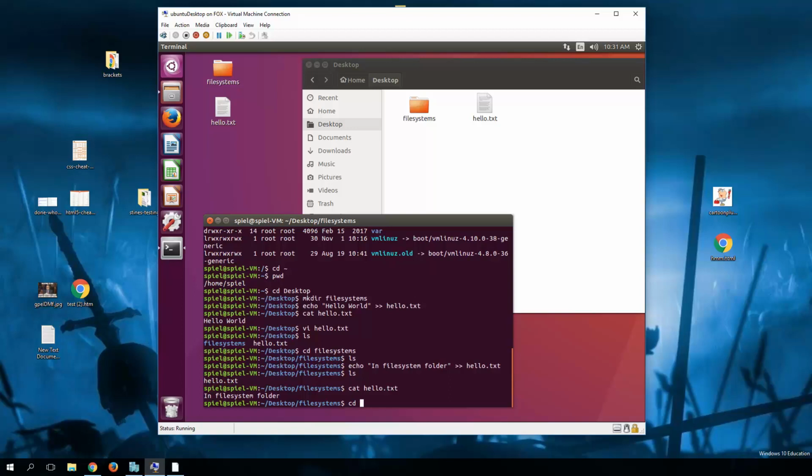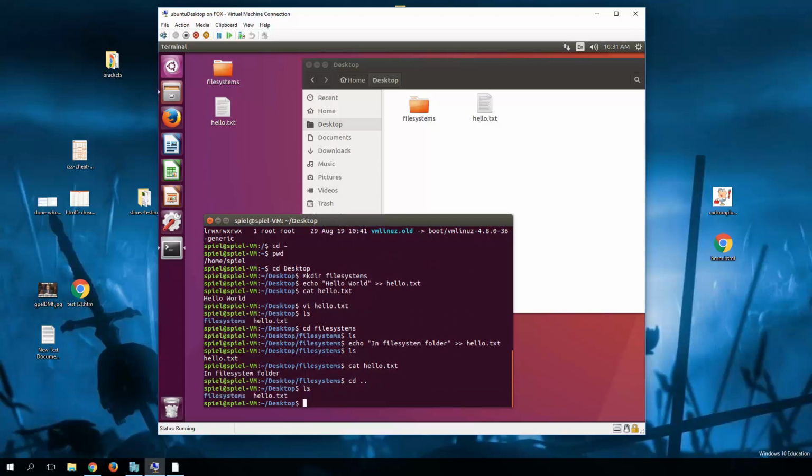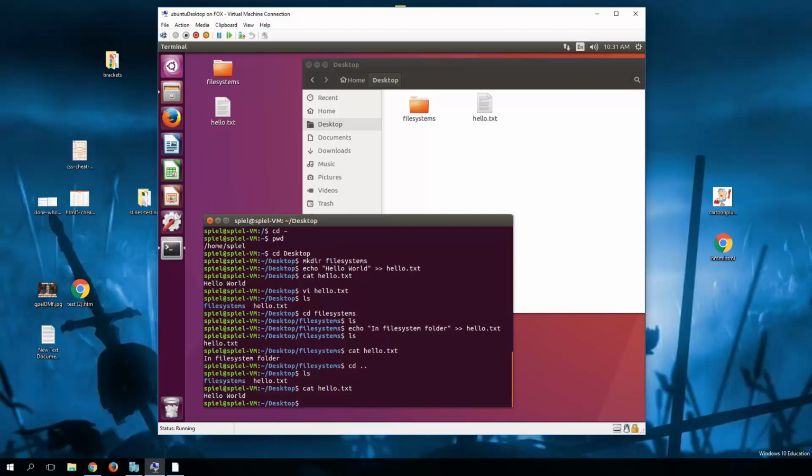We're going to change directory, and we're going to use 2 dots here. Change directory, 2 dots to go up a folder level, and go back to ls. So there's our hello.txt. So what happens if we try to call hello.txt here? We're going to get this one file, not the one that's in the folder.